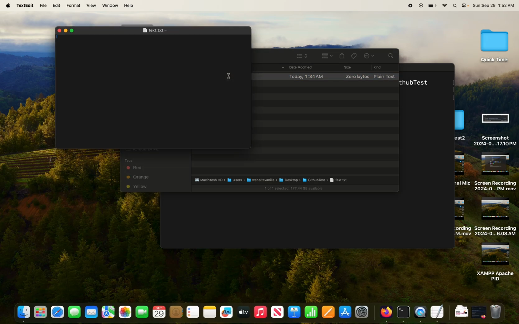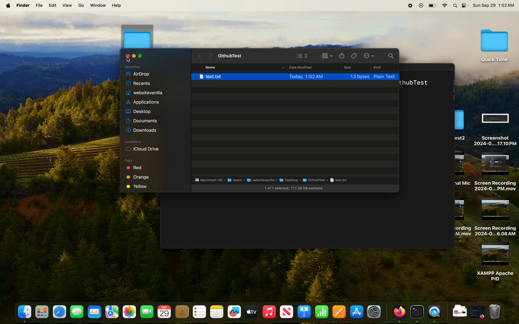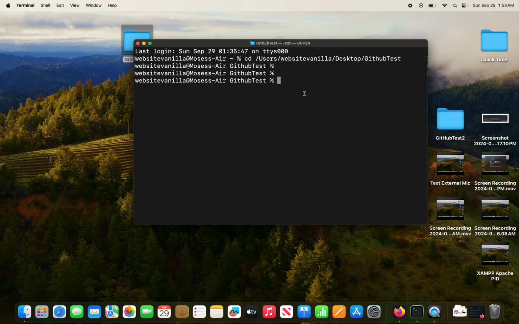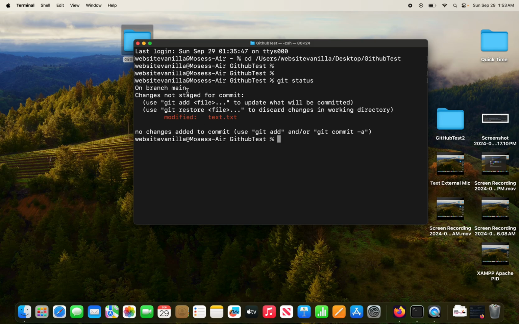So let me go here and just add some notes. All right, cool. And then I can just close that. Cool. So we just have one file. I've already initialized this. If I say here git status, I've already initialized. So on a branch main, we've made those changes. All right, cool. So let me add this.